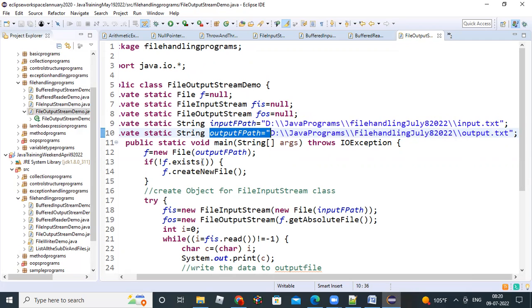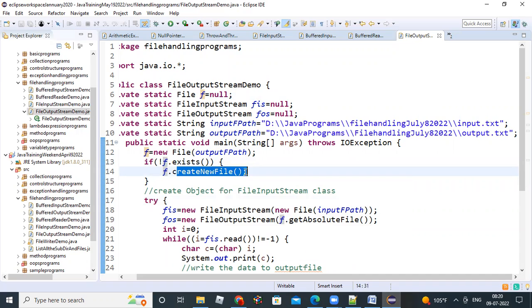So how to create that output file path? See, f equal to new File, output file path. If the file doesn't exist, see, negation I'm doing. The exists method is there in the File class. That's why I'm using that reference variable dot exists method. If the file doesn't exist, f dot createNewFile. You have to give that. So you created the file, so this output file is created.